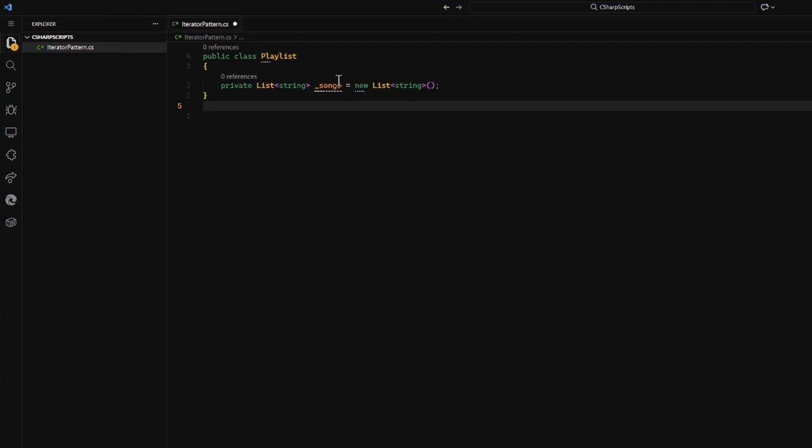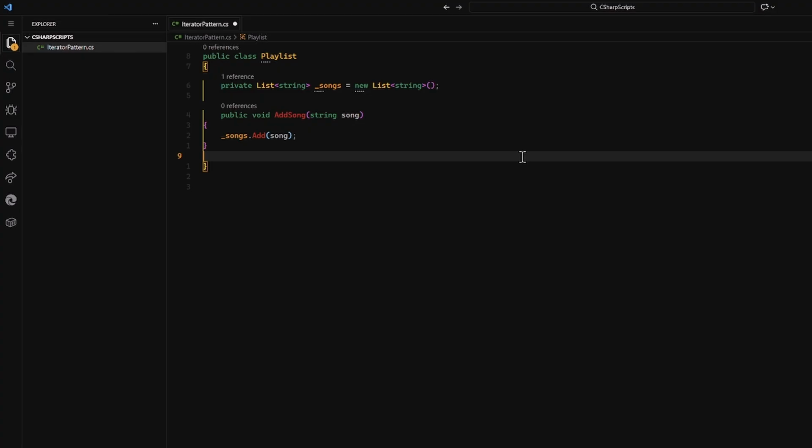So now we have a class called Playlist and we have _songs, which is a list of string. Notice the word private. This is important because I don't want other parts of my code messing with my data directly. So now I need to add a way to add songs to it. So what I will do now is add a method called AddSong, which will just take the song in and add it to the list _songs.